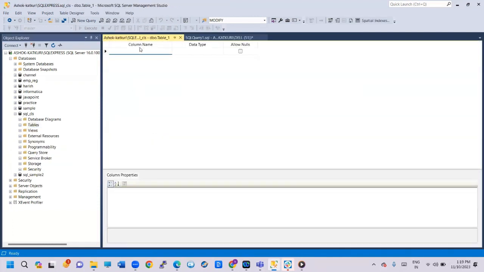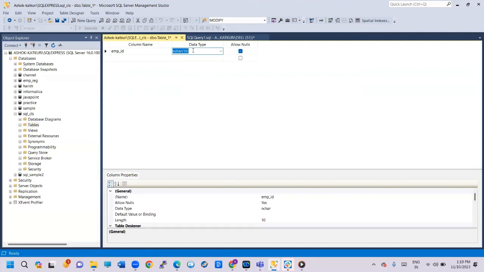So you have to give the column name. For suppose, if you are giving emp_id, the data type should be number. Here there is a drop down. It is a number, right? So we have to give numeric. If you want to allow the nulls, you can check the nulls.